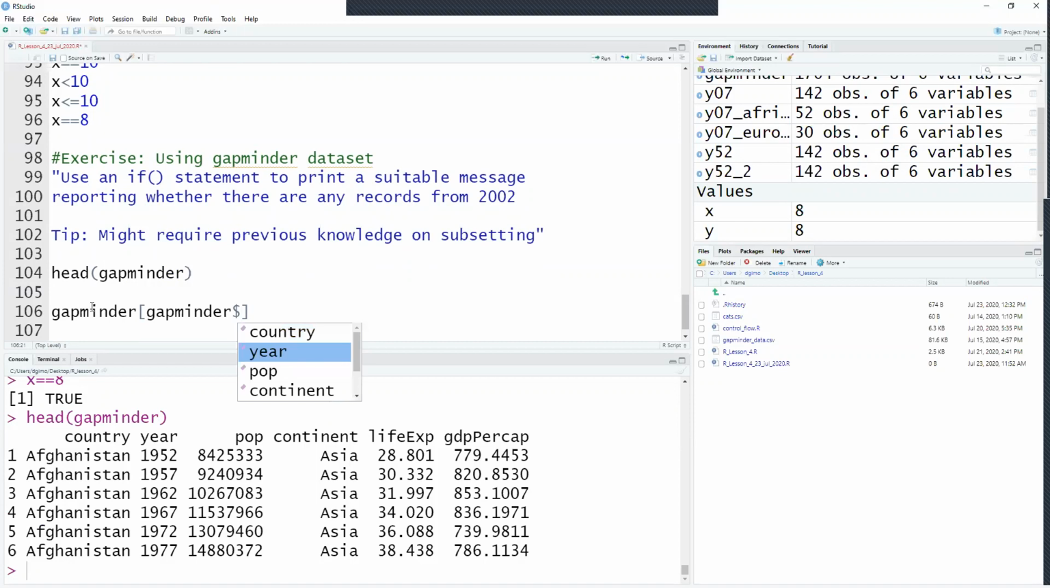For the year column, what I want to see is if there is 2002 data there. And then I can mention that I want all the columns. So this is how we previously subset the data. However, I really don't want to get a new data frame with the year 2002. So one way to look at this is to check whether, if you take a subset of this data, we can get rows that have 2002.